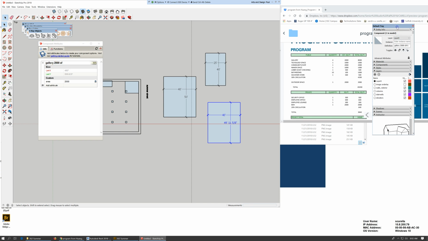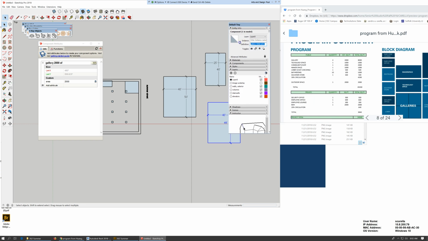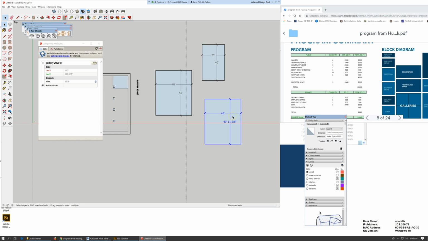If I go to Entity Info, I can rename this thing to Makerspace 6,000. I can even add labels to these, and I recommend it. I'm not sure why that changed in value, but that's easy enough to fix.